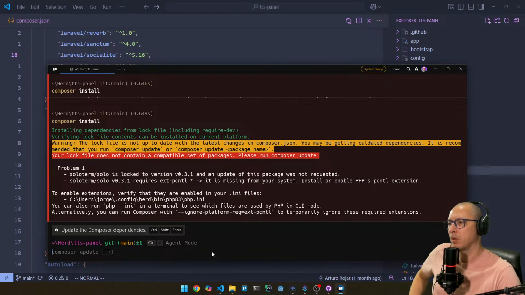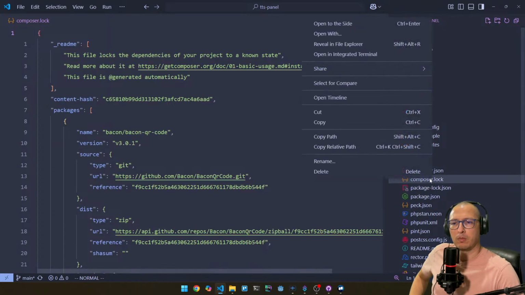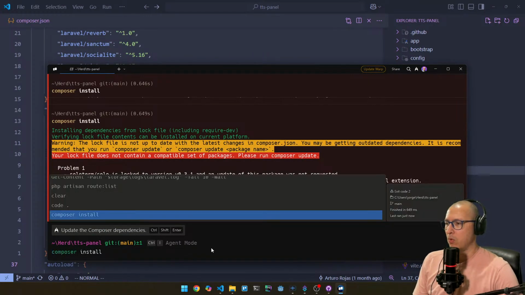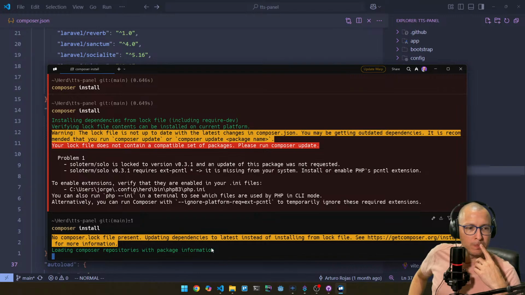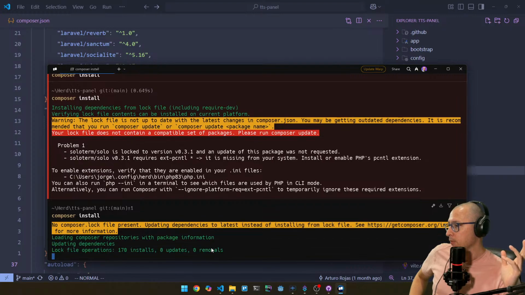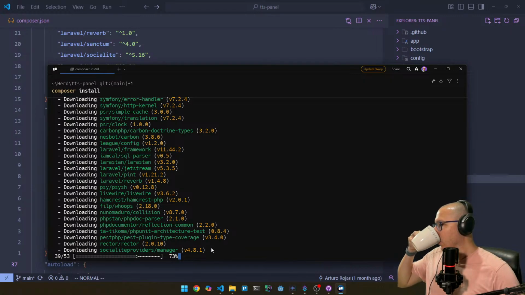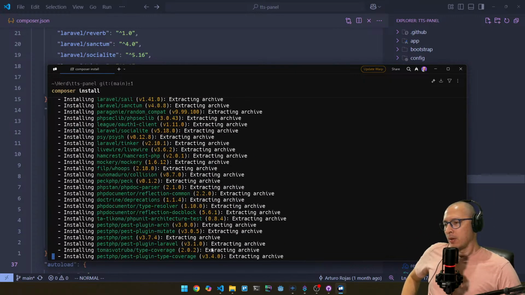What now? Oh, there's a log file. Let's remove that. Remove composer.log and run again. There we go. Look at it go! All right.